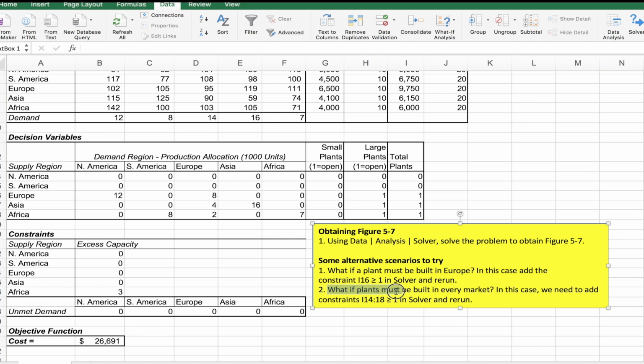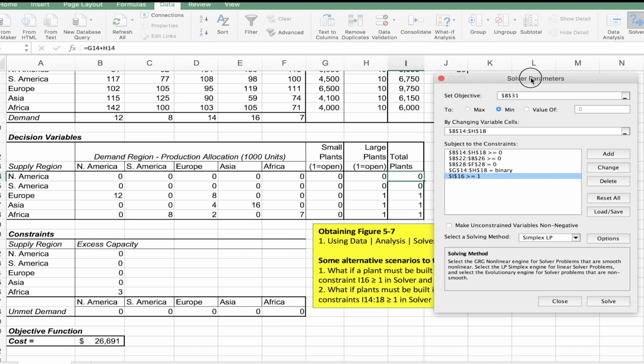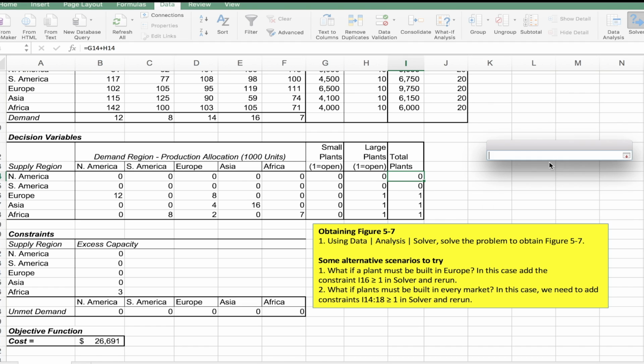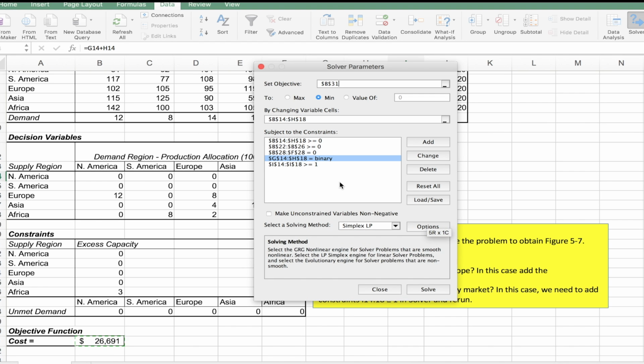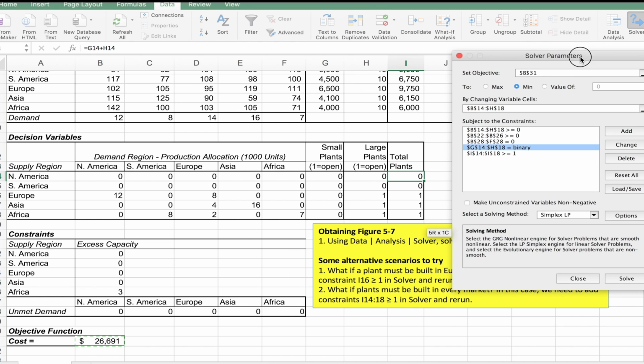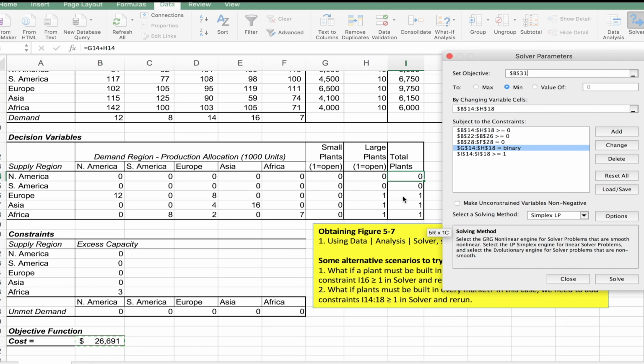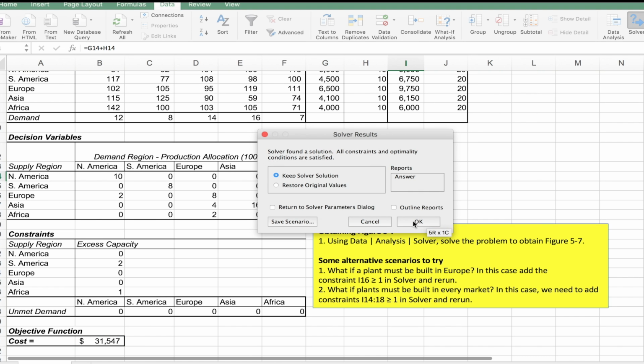What if plants must be built in every market? Let's go to solver. So we'll delete this one and add a new one and select these 5 cells. And we want this to be greater than or equal to 1. Click OK. So this constraint is added now, which will make sure that there's a plant either small or large in every region. So we click solve and wait for a few seconds and we have the solution.